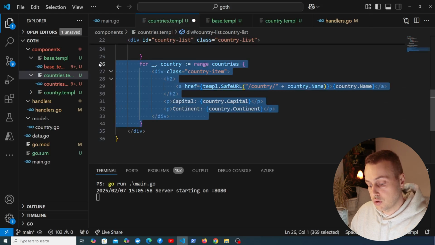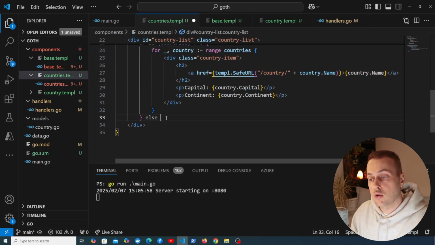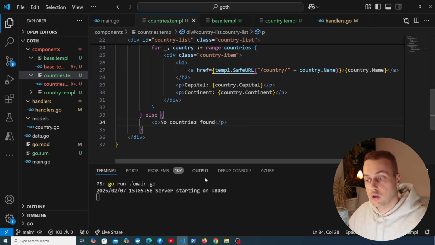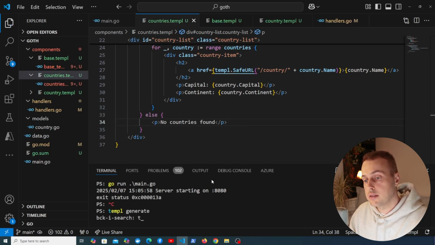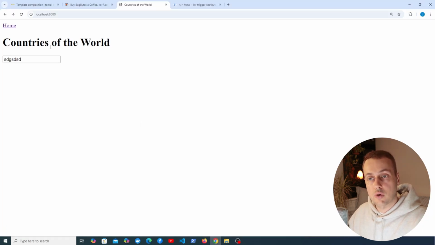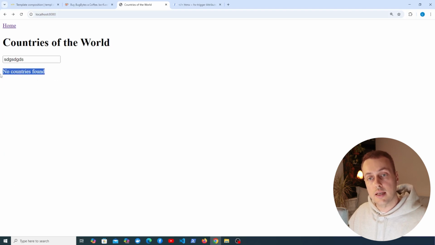So let's bring these up to the line above. And we can also add else logic here. So I'm going to add an else clause, and what we can do is display a message. And let's just keep that simple, no countries found. We can save that and run Templ generate. And again, we can restart the Go server. And this time, if we go back to the page and refresh, when we type something that has no results, we're going to see that message.